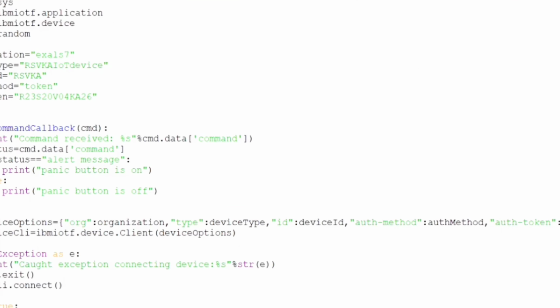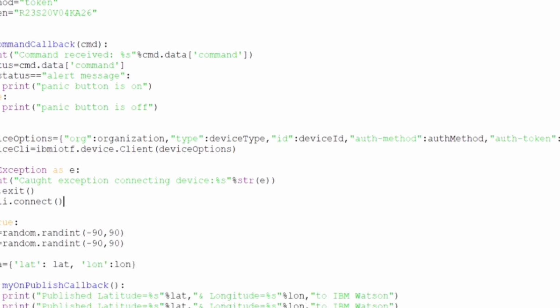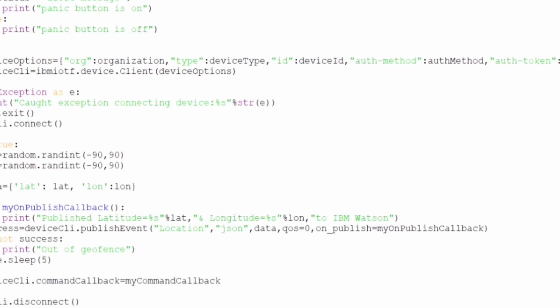Next, let us see the Python code for this project. We had imported time, sys, IBM IoT functions such as application, device, and so on. Then we had given the required credentials such as organization, device type, device ID, authentication method, and authentication token. Further, the program is executed and all the device credentials are stored under device options to make the program simple.